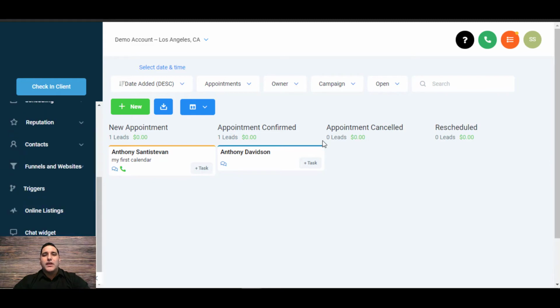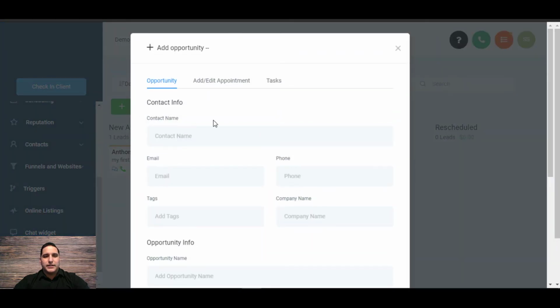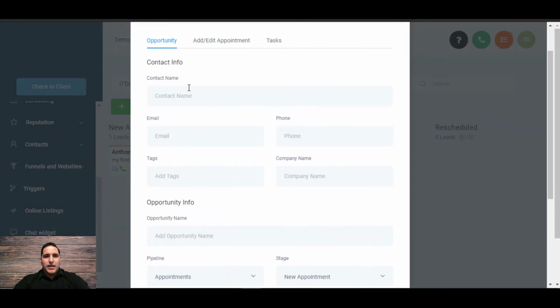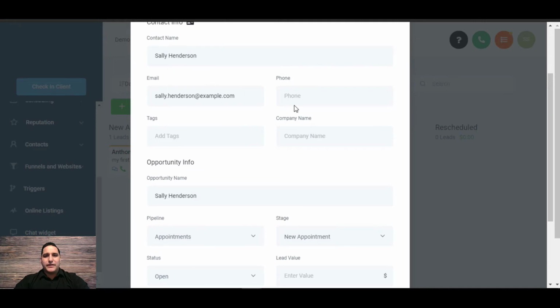Let's go into how to create a new opportunity. Click the green button, click new. You're going to have your contact name. Let's just do Sally. You'll see that your contacts popped up, so we'll do Sally Henderson. The email got pre-filled. If she had a phone number associated with it, it would be filled in right here, or you can fill it in.